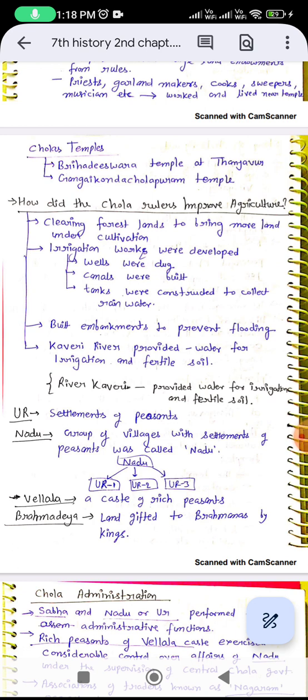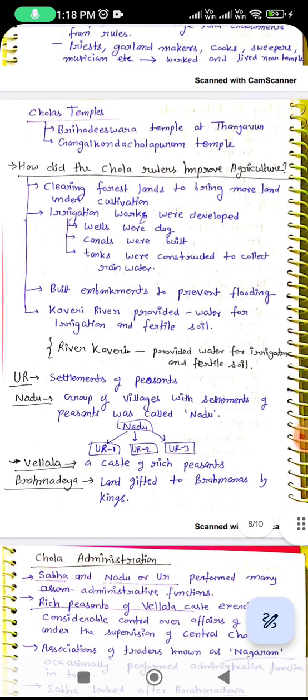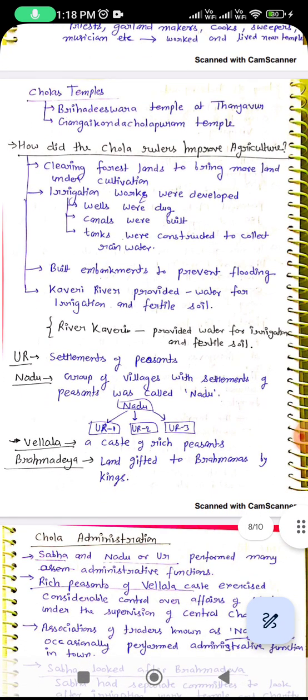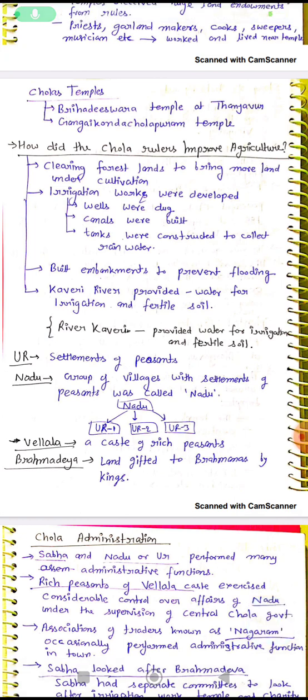Already discussed in the previous video, like how the Chola rulers were improving agriculture, what were the steps taken by them. Basically, they used to clear the forest lands to bring more land under cultivation, and irrigation works were developed, wells were dug, canals were built, and tanks were constructed to collect the rainwater. They also built embankments in order to prevent flooding, and the Kaveri River provided water for irrigation and fertility of the soil.